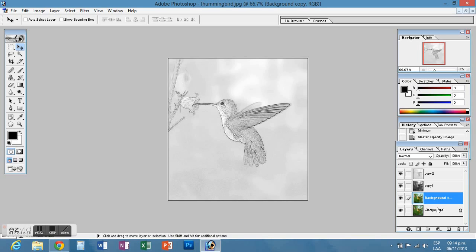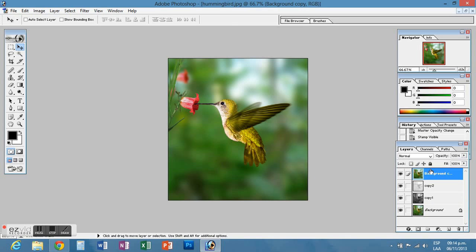One is the copy and one is the original background, our original picture, and we have the two more on the top. Okay, now we're going to change the order of the layers. So we're going to take this background copy and we're going to drag it all the way up. We drag it all the way up and we let it go. This is going to change the order of our layers and the way we're going to be able to see it.